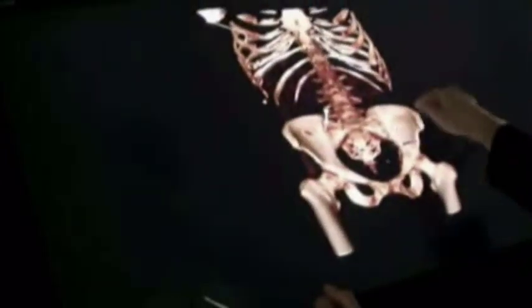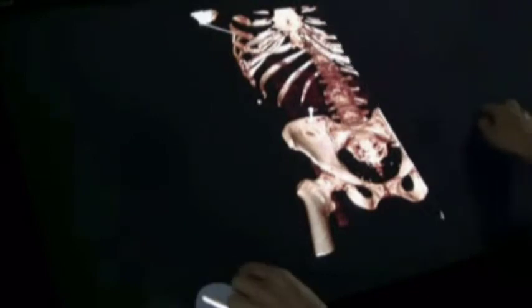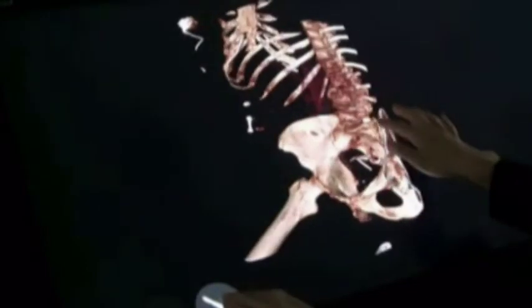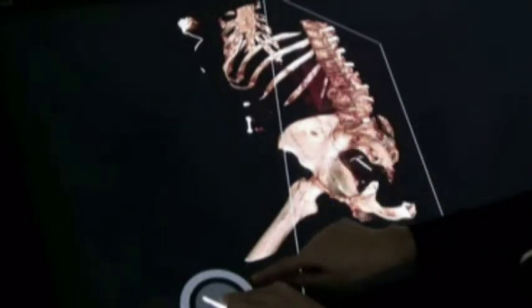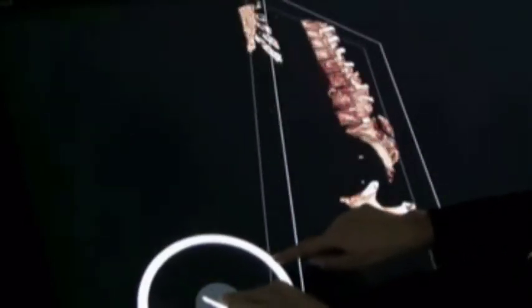To visualize the spine clearly, we need to remove the rib cage, and for this we can use the clip plane. I can move the clip plane into the volume, and I can add another clip plane on the other side. As you see, now we have an isolated spine and we have a clear view of the compressed vertebra.